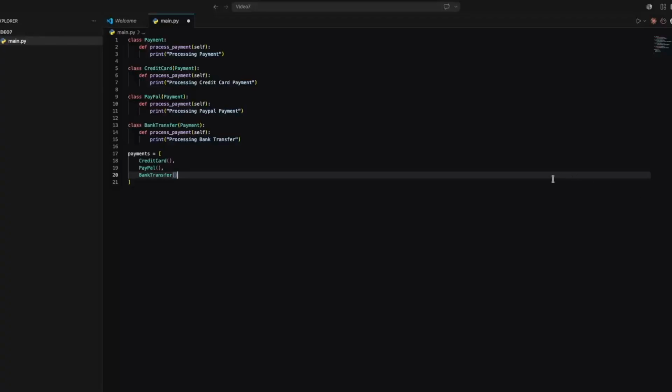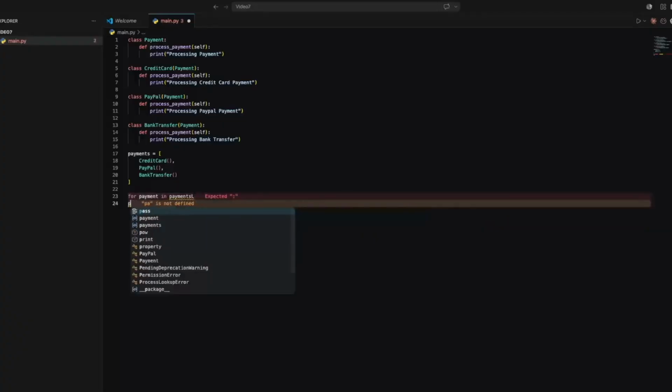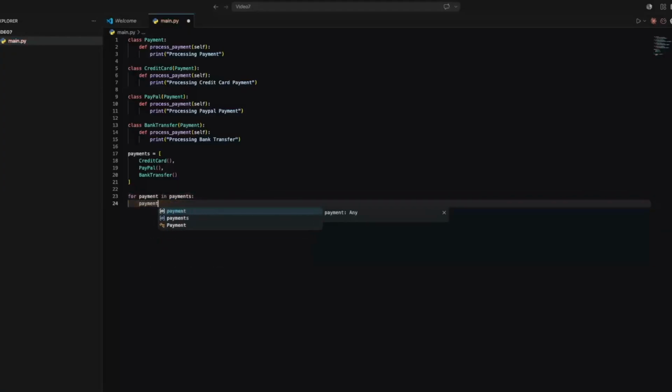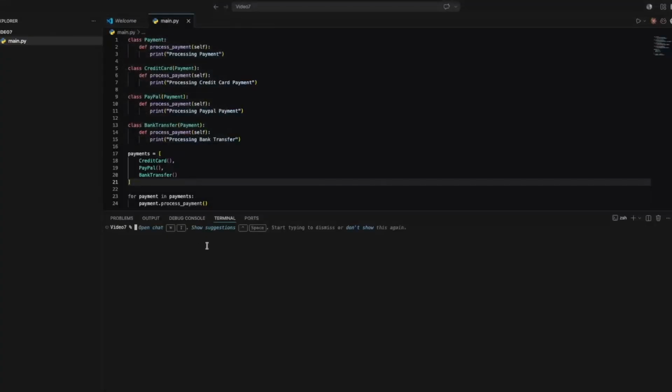Now let's use polymorphism. Now let's write a loop for payment in payments: payment.process_payment, and then we run the code. Let me open my terminal, type python main.py, which is my file name. As you can see, our output is processing credit card payment, processing PayPal payment, and processing bank transfer.